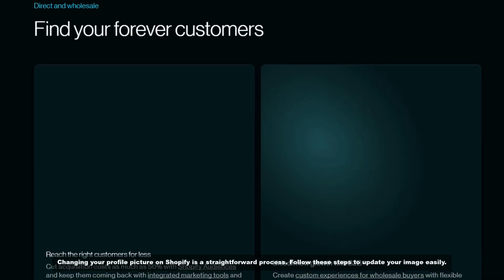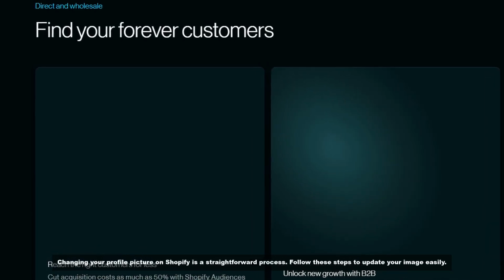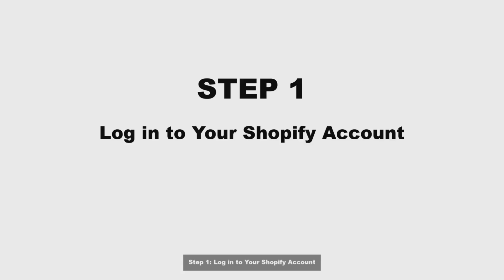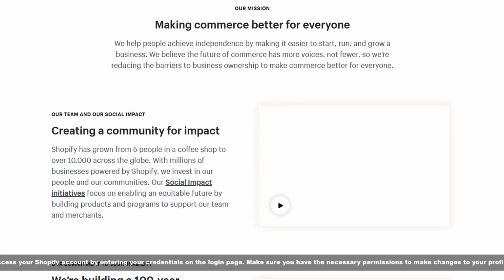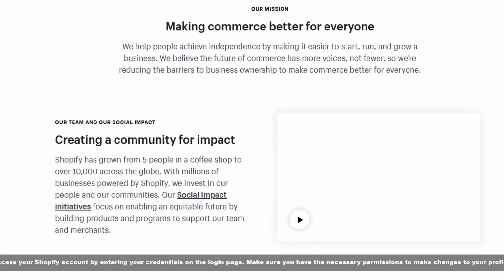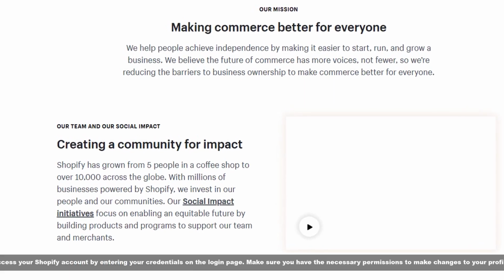Changing your profile picture on Shopify is a straightforward process. Follow these steps to update your image easily. Step 1. Log into your Shopify account. Access your Shopify account by entering your credentials on the login page. Make sure you have the necessary permissions to make changes to your profile.